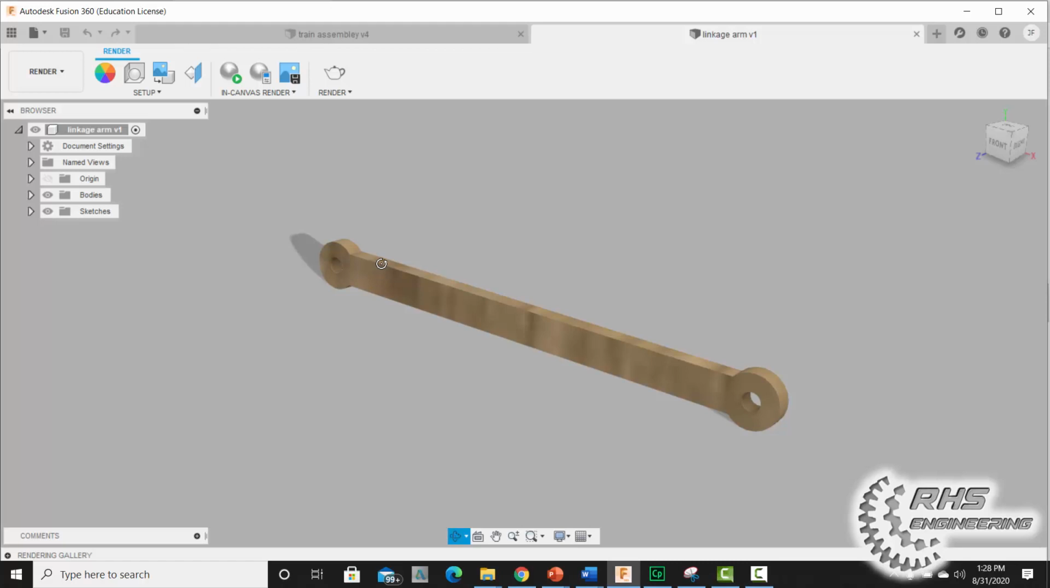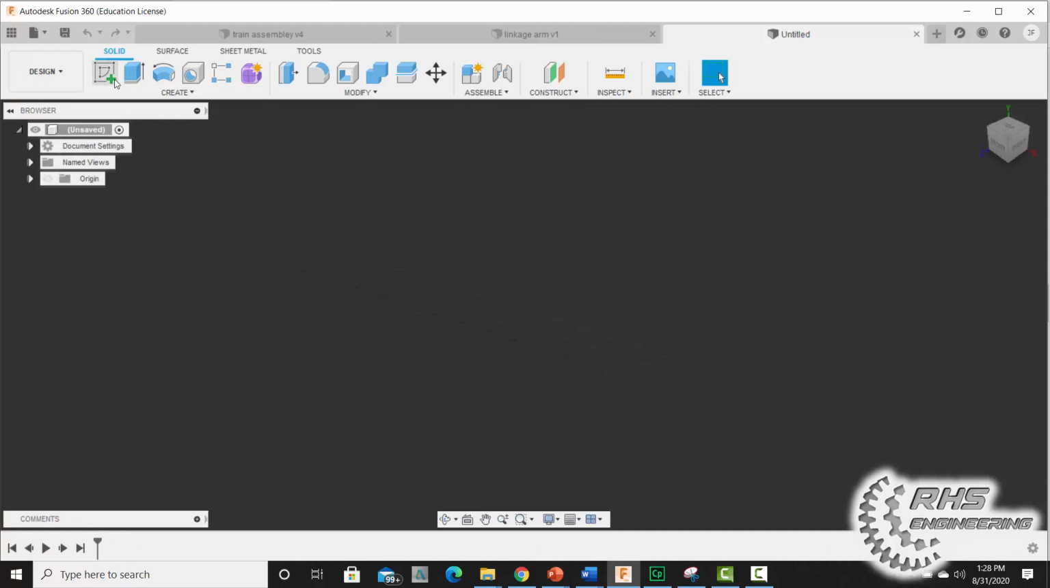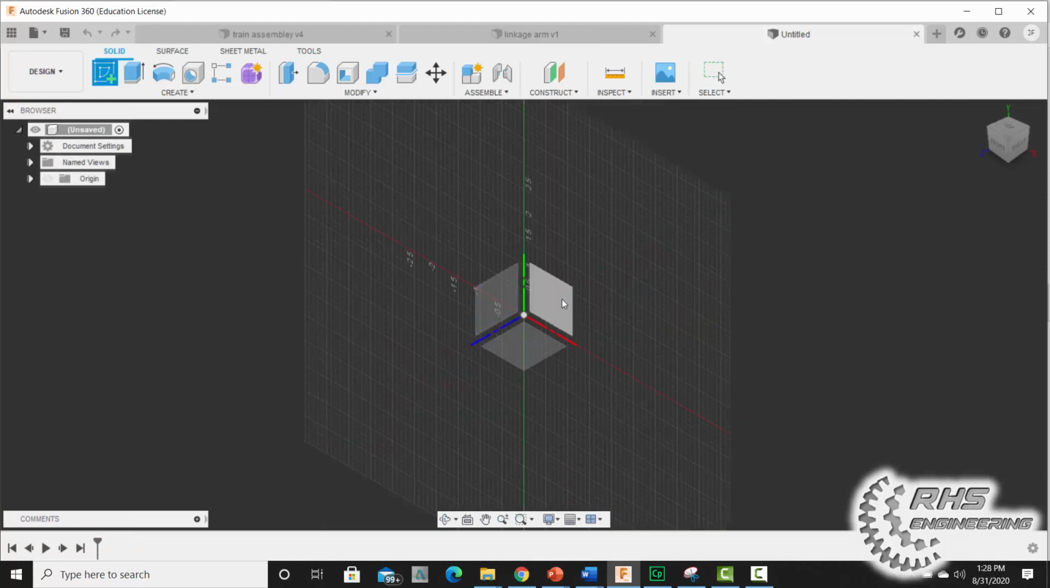Hey everybody, welcome back. Today we're going to learn how to design the linkage arm just like the one seen here. Let's go ahead and get started. Come on up to File and let's do a new design, and let's start a sketch here on the XY plane.